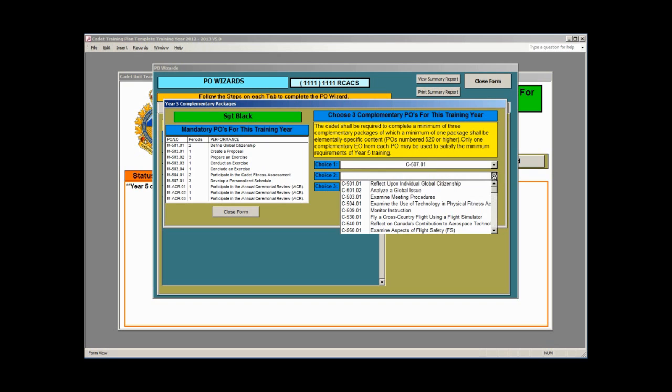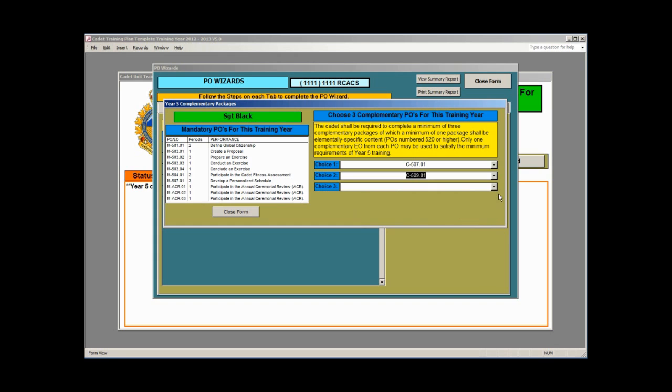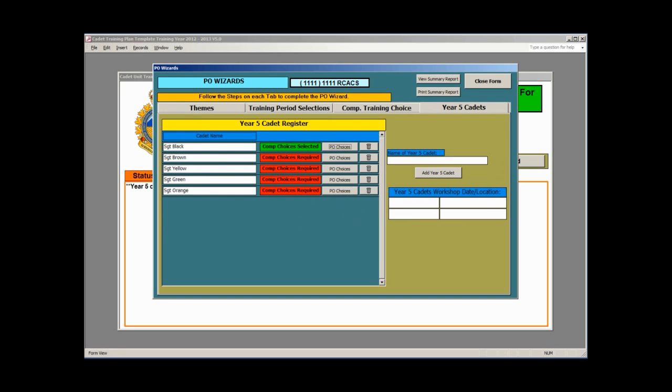As you then move along, the list will filter so that that previous choice is no longer in the list, and you make another selection. As you move along, it does ensure that you satisfy that elemental selection requirement. Once you've completed the 3 choices, you simply close the form for that cadet, move on to the next cadet, and repeat. So I've gone ahead off camera and I've done a number of these complementary choice selections for cadets.